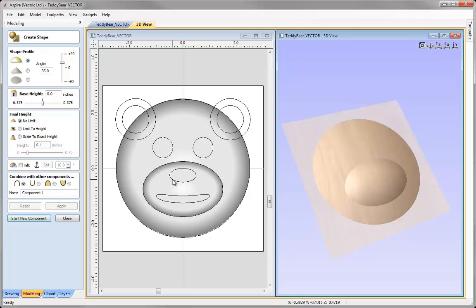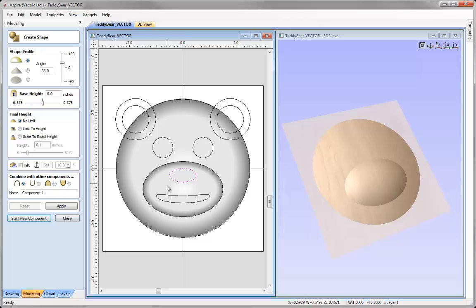Okay, so then I'm going to go and select the nose here. So with that vector selected, we're going to come up to the angle, give that a bigger angle this time, make that 60, base height 0, final height no limit, no tilt. This is going to add on top of the snout that we just created below it, and we're going to call this nose, and press apply.